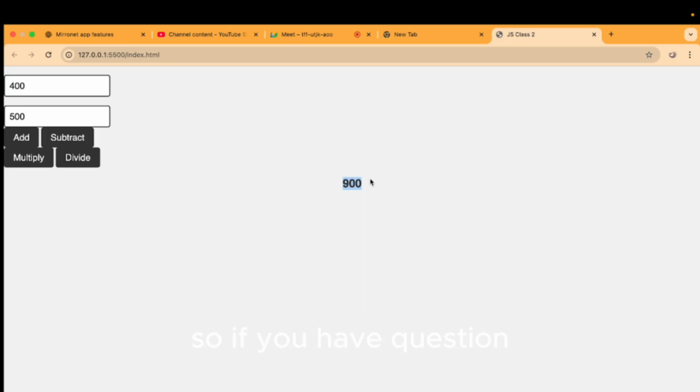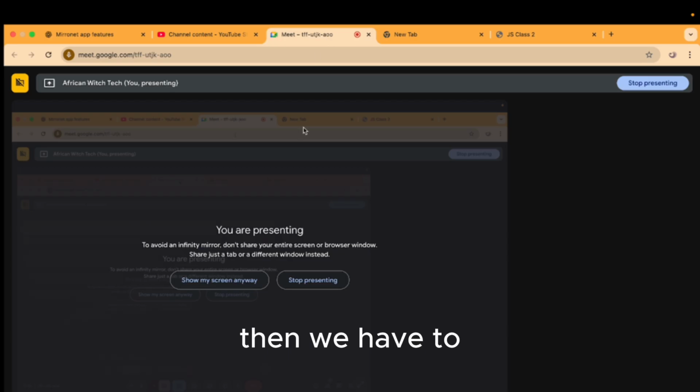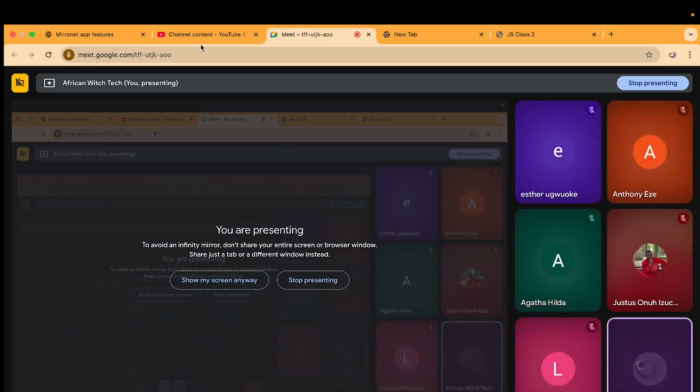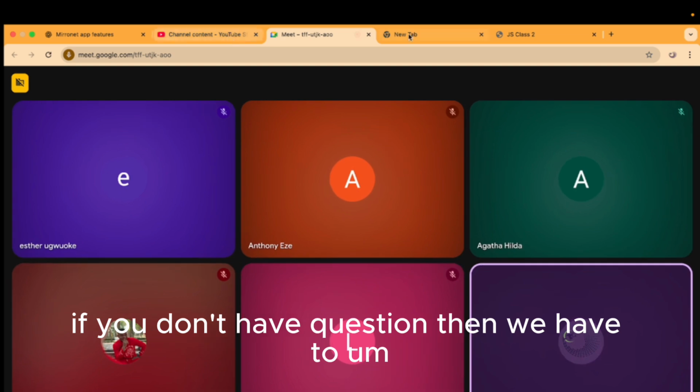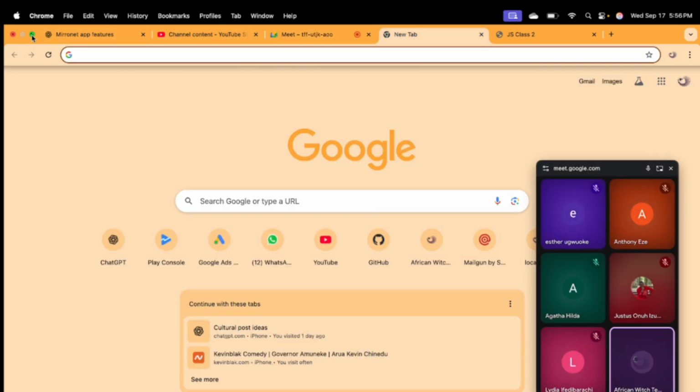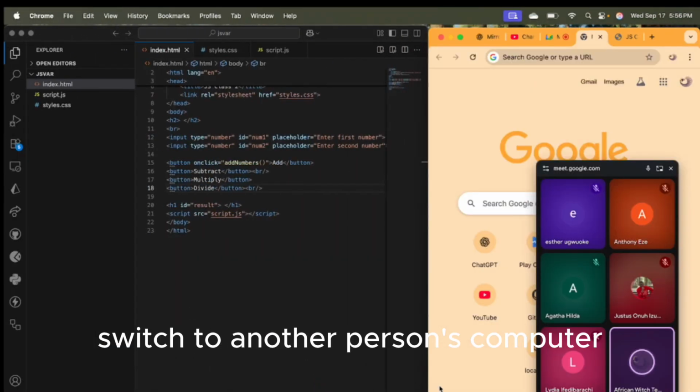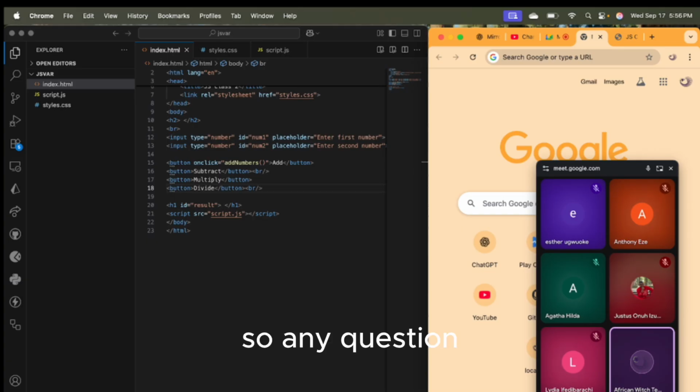So if you have a question you can ask, but if you don't have a question, then we have to switch to another person's computer. So any question?